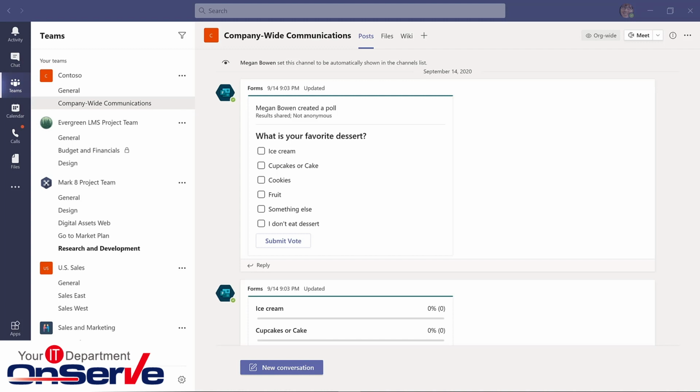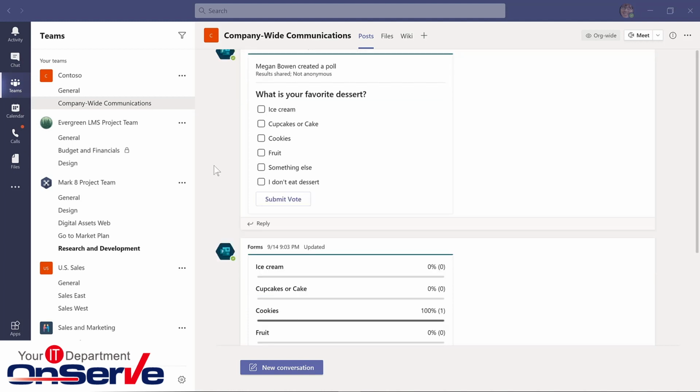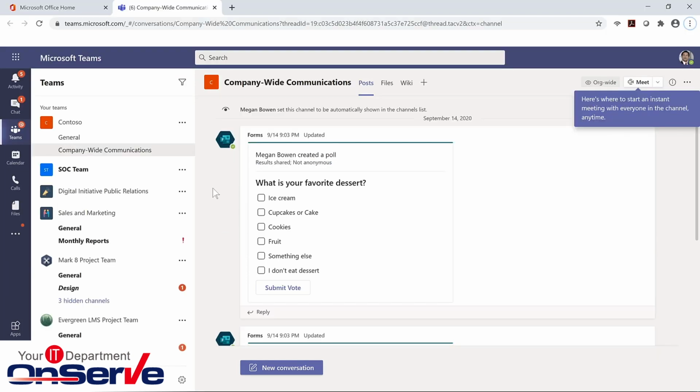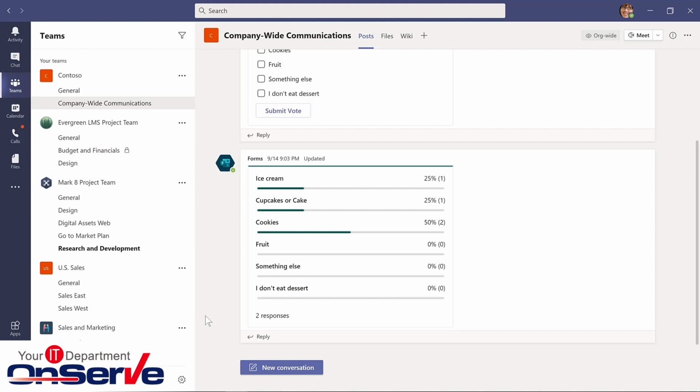So here's an example of a simple poll created with Forms. This happens to be a multiple choice poll. As team members complete it, then the results will show below. One of my team members, Alan, is going to complete this. And he's a big fan of dessert. So this is a multiple choice poll. And then once he's done, he can submit his vote. Now we see that the poll has been updated and there have been 2 different people who have responded.